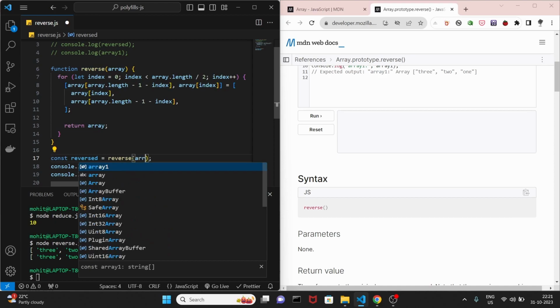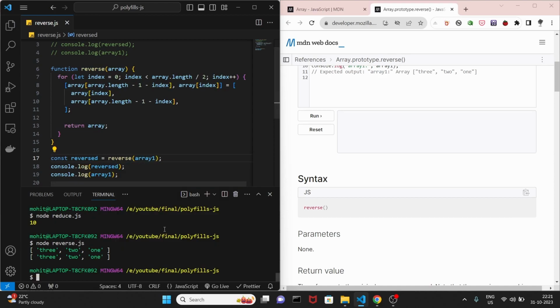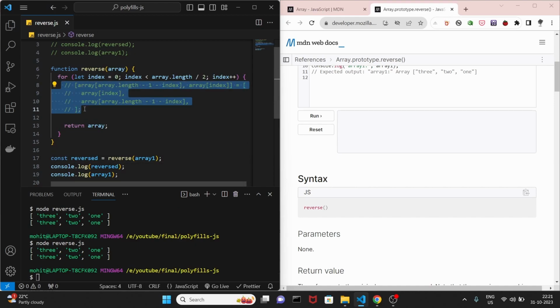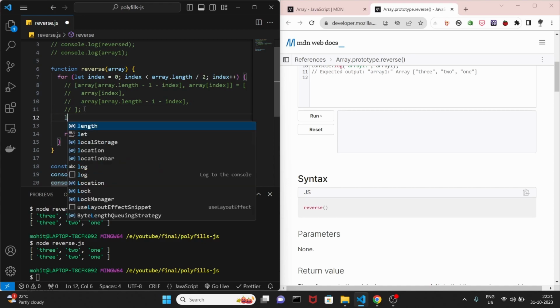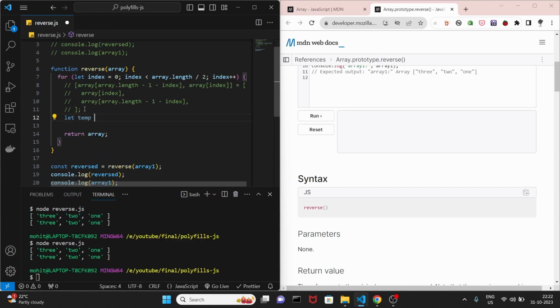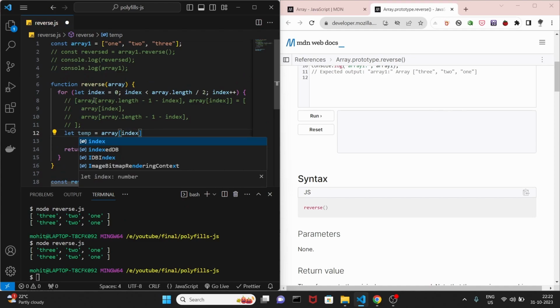It needs array 1. As you can see, it's working fine, but I think you might feel it's clunky. At least I am feeling it, so I'll just comment it out and keep it to let you know about it if you would like to check it out. But I'll be using the temporary array variable also. I'll just take the index.